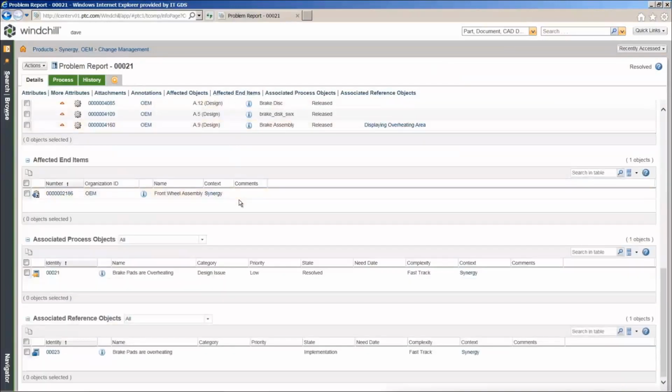The affected end items are really just going to be any sellable good. In this case, we have our front wheel assembly, which would ultimately be sellable by this company. Then we also have our associated process objects and reference objects. That's going to be your change request as well as your change notice, all linked together so that users can quickly navigate back and forth to understand what's going on for this particular change.